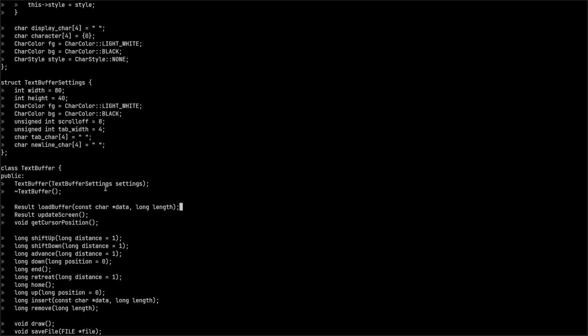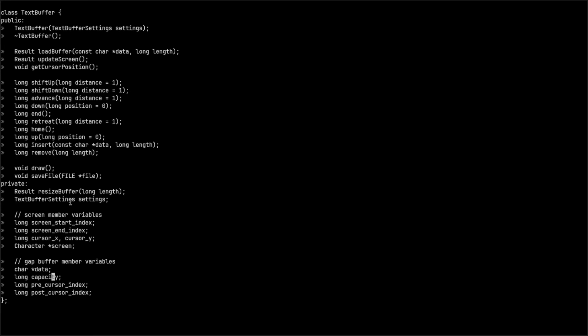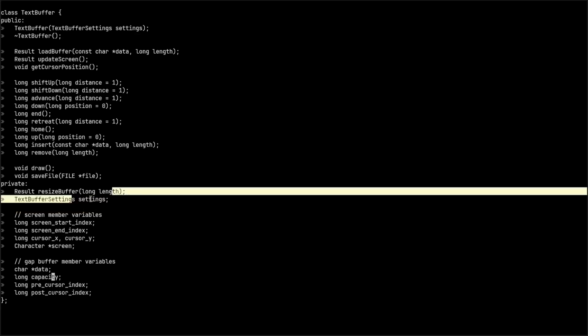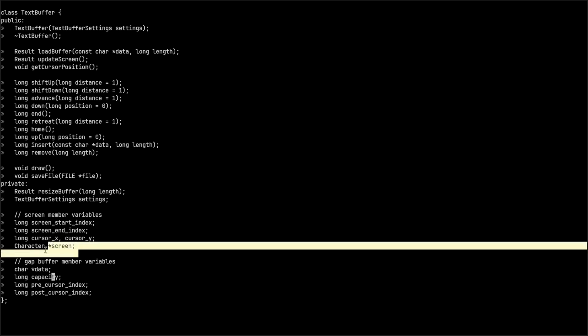There's a bunch of functions in here. Some of them are new. I'll show you guys what that looks like once we get to the source file, but for now, I'm just going to show you guys the member variables that I added. So I added a way to store those settings here. And then we have the screen start and screen end index. And those are to help with figuring out where I am within the buffer and where I need to be printing out the screen. Cursor X and Y, but it's pretty obvious. It's to track where the cursor is. And then finally, I have this pointer here, which stores the dynamically allocated array of characters that represent the screen.